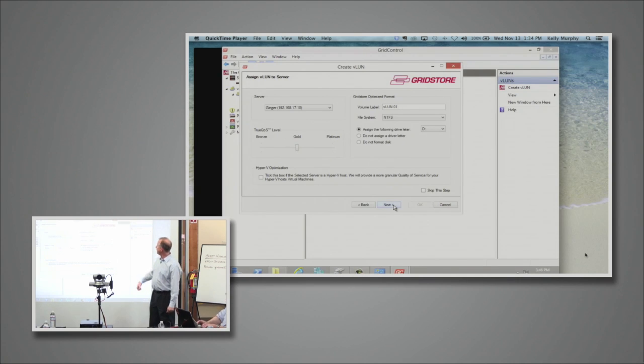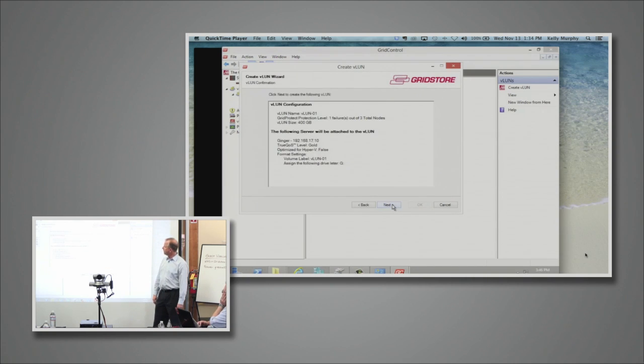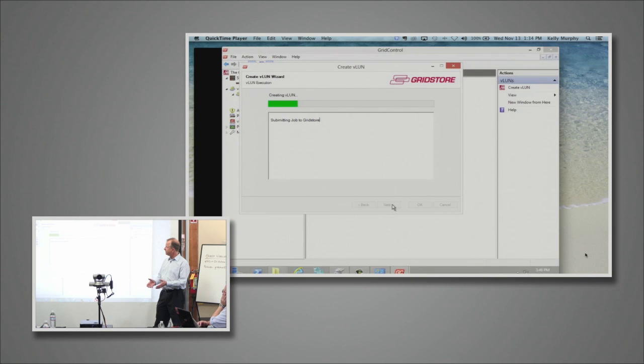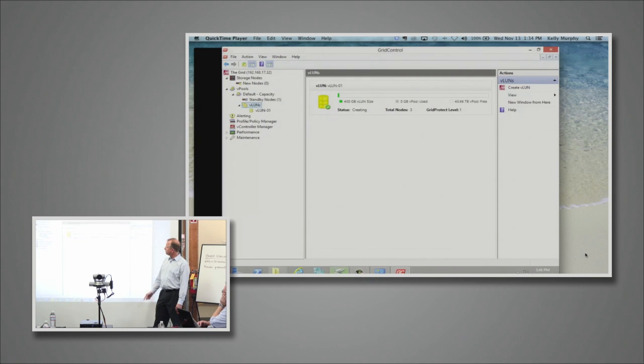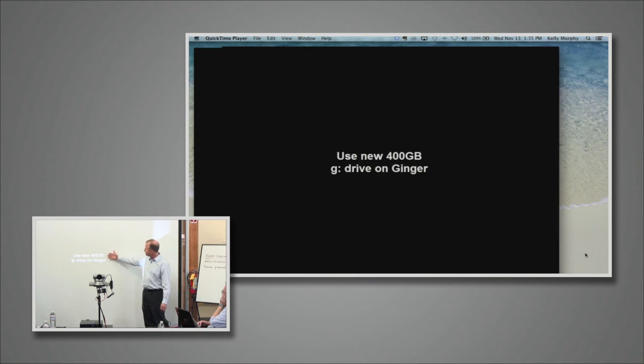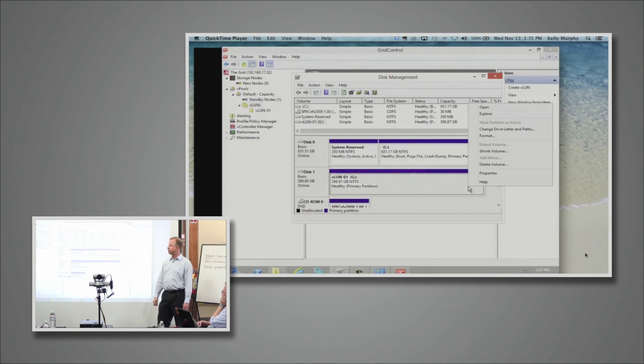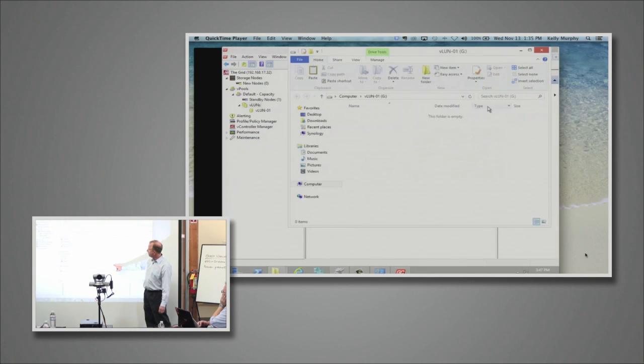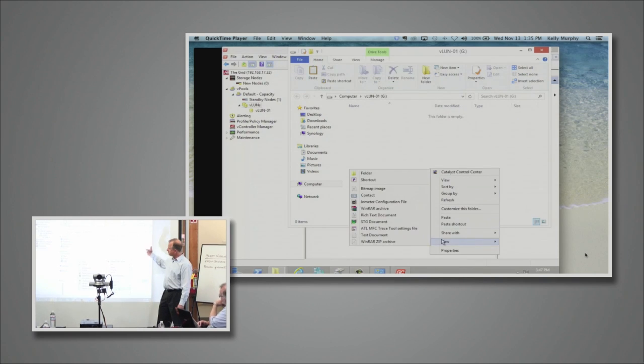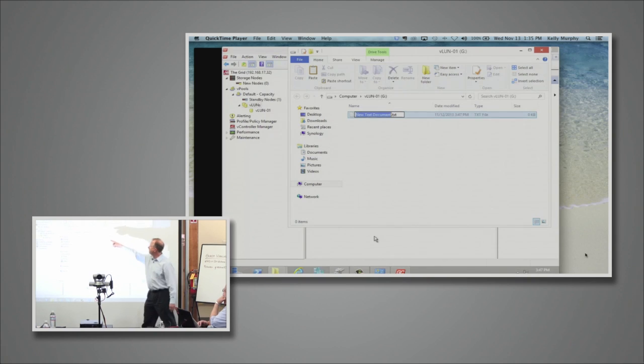Great. So now we're going to make this Vlun, and we're just going to give it a drive letter. I believe I settled on G in the end. And so there we go. We now have a new drive G being created and being presented to Ginger. And as soon as we're done with that, let's jump right, and there it is, 400 gigabytes. Now let's use the 400 gigabyte G drive that just showed up on Ginger, which is right here. You see it's already formatted. We did that work already. So we'll just open up the drive. Here we are on the G drive. Just create a simple text document.